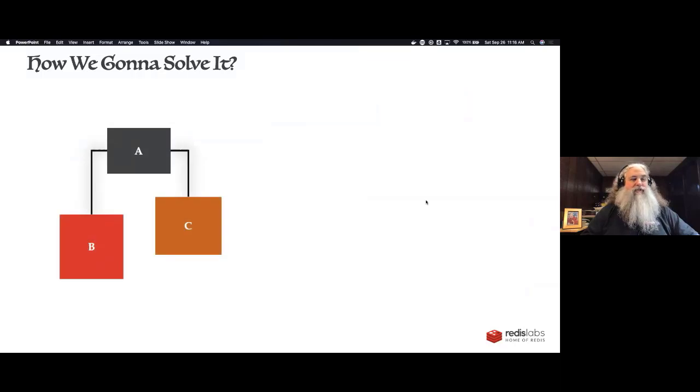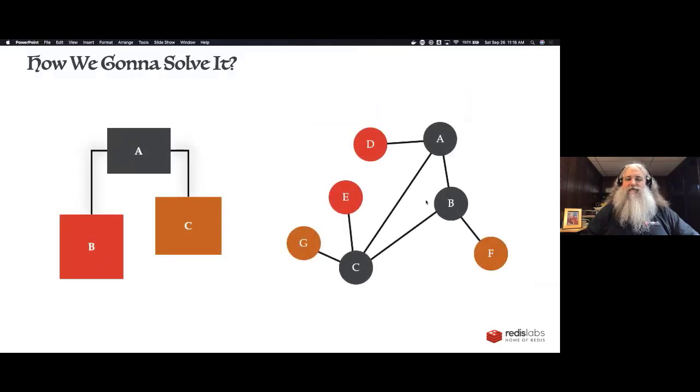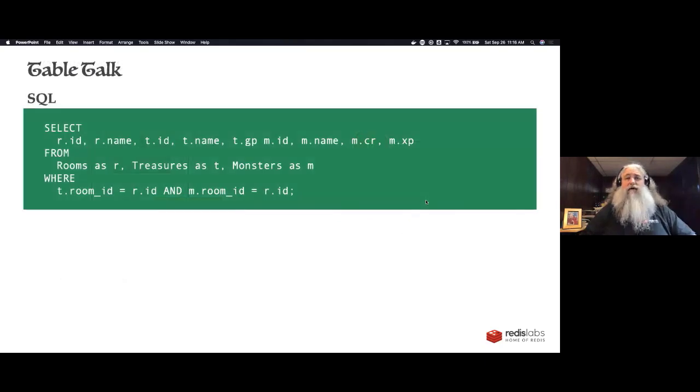So how are we going to solve it? Are we going to solve it using a relational database? Or are we going to solve it using a graph database? Well, I'm going to go through and compare and contrast these two. I'm going to show the SQL statements we use and the query language we would use for graph databases, for a few popular graph databases.